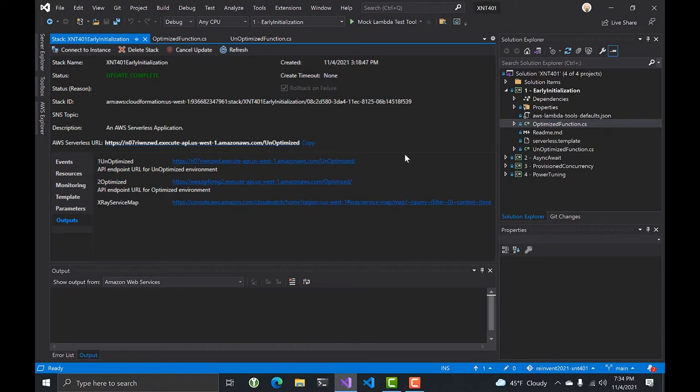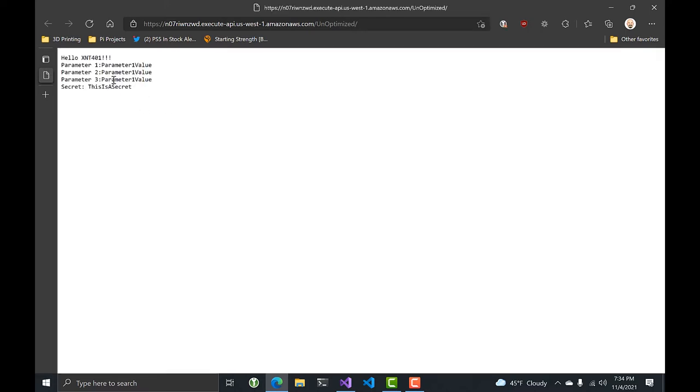Let's go ahead and gather some data so I can display it inside X-Ray. First, I'm going to click on the URL for the unoptimized Lambda. So the first time it gets invoked, of course, I'm hitting a cold start. We will be talking about cold starts in a little bit. But now you can see the data that I've fetched from my parameters inside Parameter Store. I'll invoke it a couple of times just to give X-Ray a few additional data points.